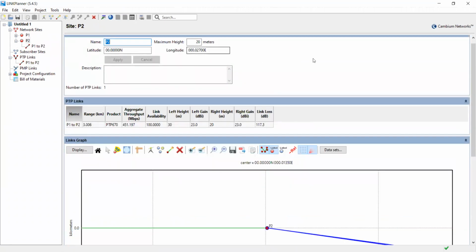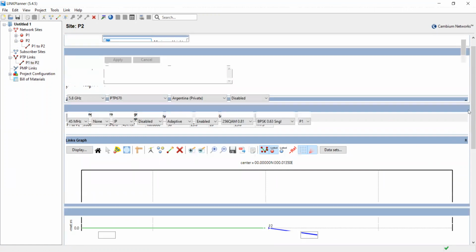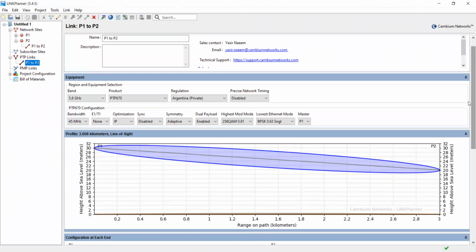Sir, on the graph, that PTP link graph, your right side axis, the y-axis on the right side, has 20, right, sir? Yes, this is the height. Yes, sir, that is the height you set for P2, right, sir? Yes. Sir, in my version, in the task that I'm doing, when I go to P2 and select this one and set it to 20, it's somehow not registering it, sir.